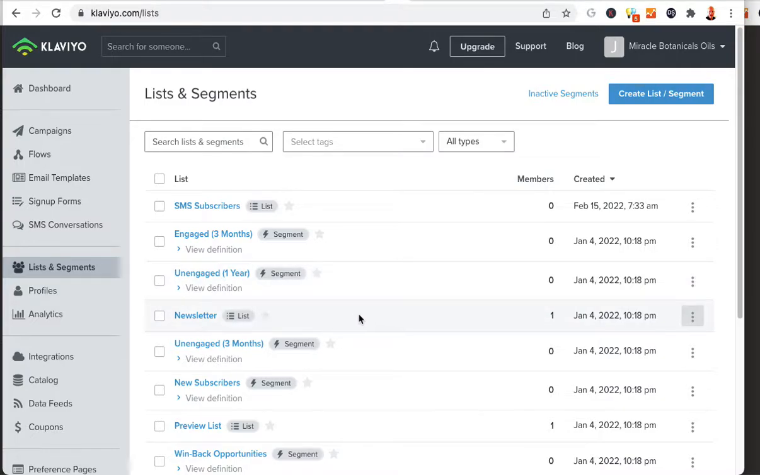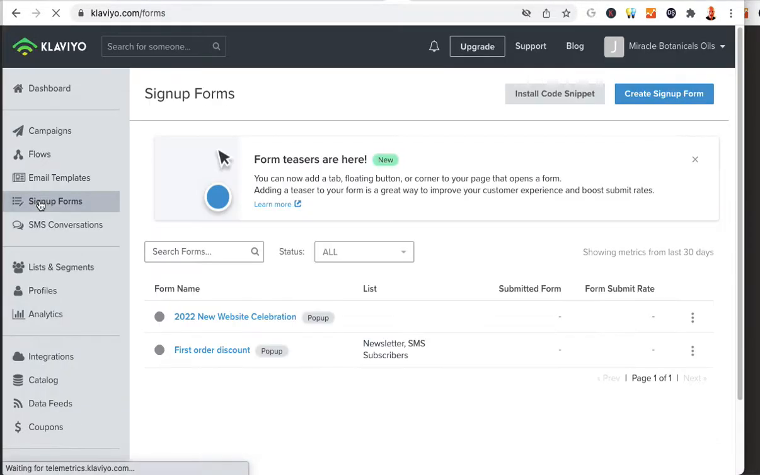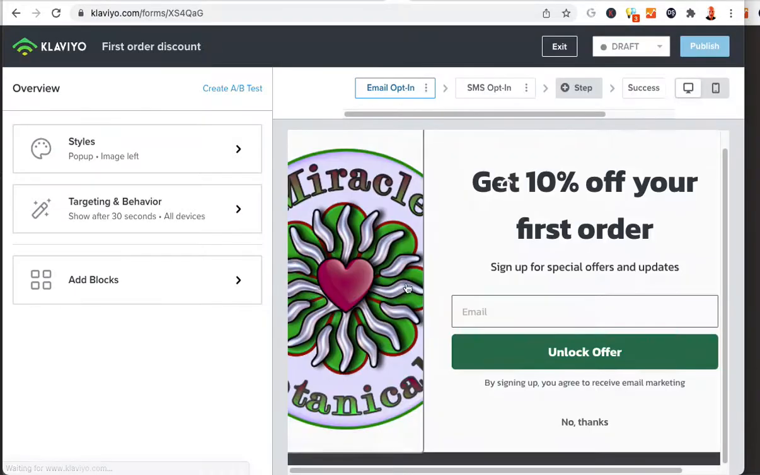Then this code is going to need to be added to your site, either in the footer or as a pop-up. In this case, we're going to use it as a pop-up. So sign up forms, we'll create a sign up form. And then if you look at this, we have this one called first order discount. Create sign up form, and then it's going to take you to this page where you create your sign up form, and you're going to select your style.